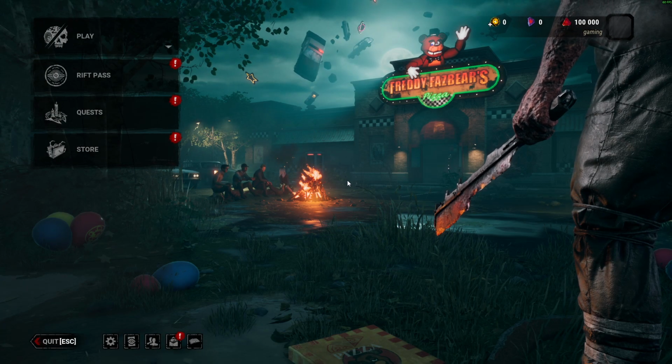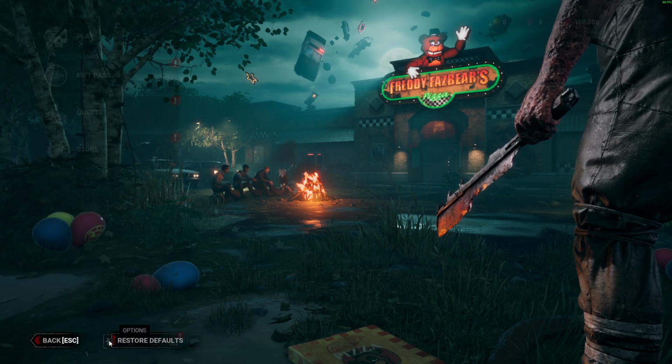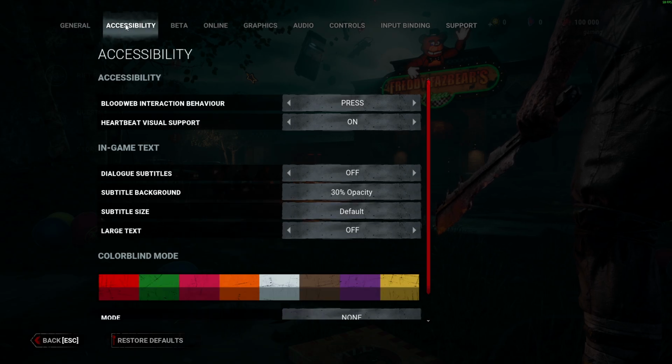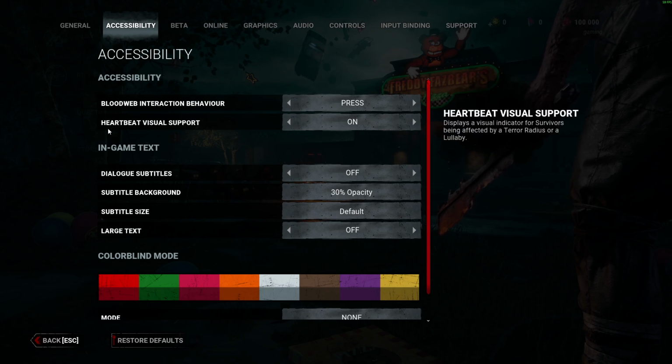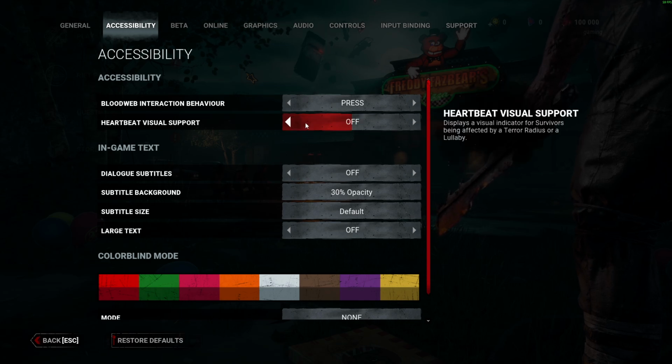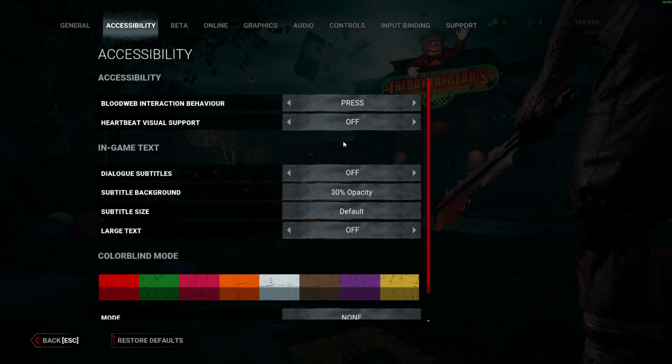So first, what you guys want to do is go over to options. Now here we need to select the accessibility, and here in the accessibility section we will have the heartbeat visual support, and it will display an indicator, and it will be affected by the radius and the, I don't remember this name, but I think it was a lullaby.